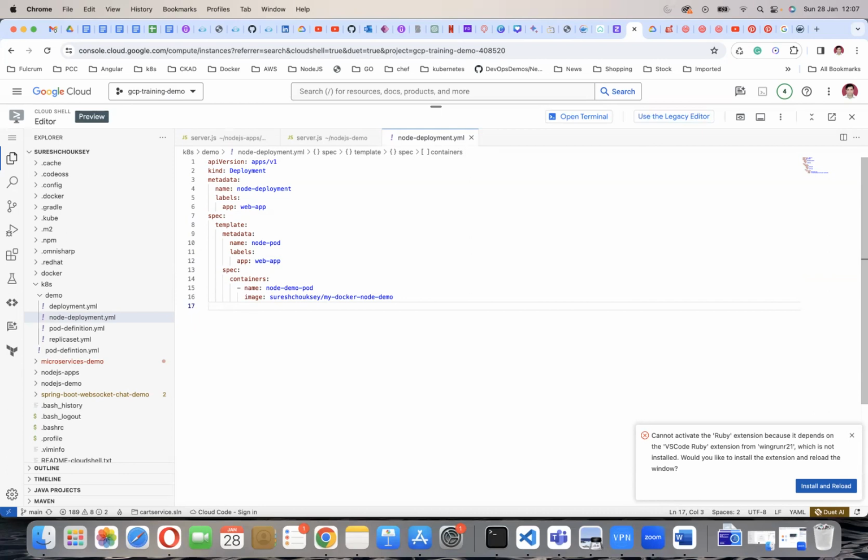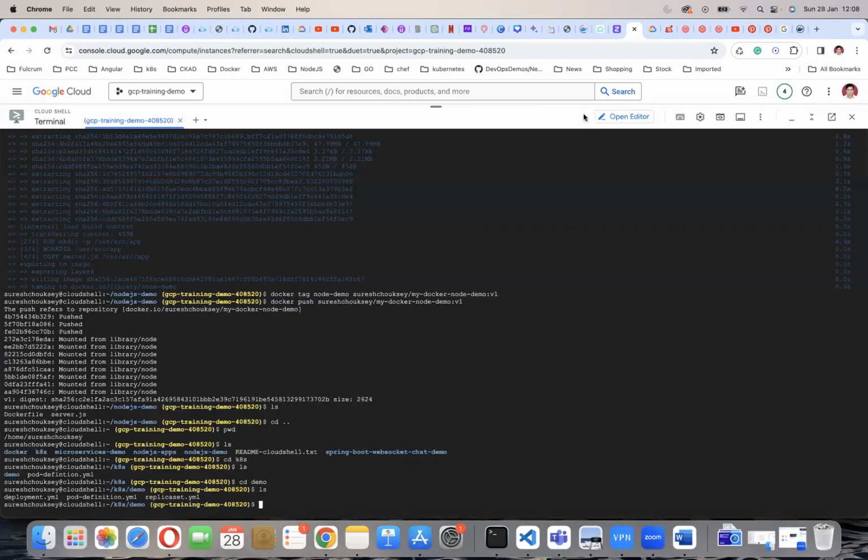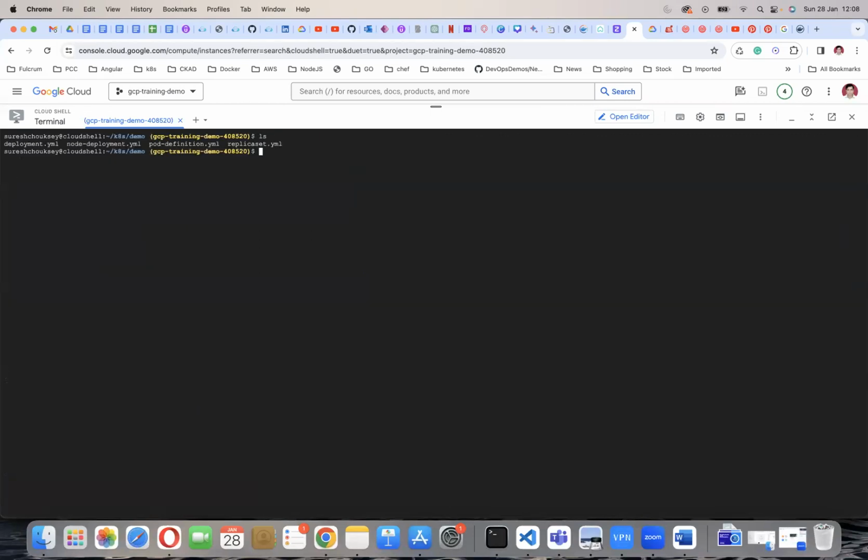Replicas. Here we need to mention the replicas, so we will create replicas 10. Selector, matchLabels, app, web-app, right? So everything is done. The file is created. Now open the terminal. You can check that the file is available or not.